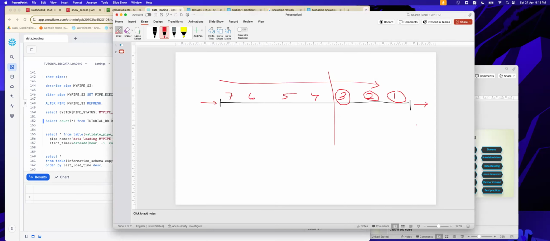If you resume it, the pipe immediately will go and check the queue. It will check, okay, fine, 1, 2. So it's like you're not deleting the history. The history is still there. You're just pausing the pipe. If you recreate the pipe, it will start from number one again, and your target will have duplicates, right?